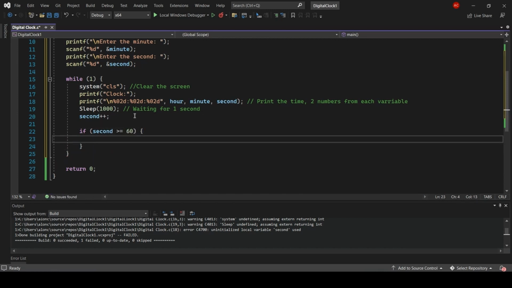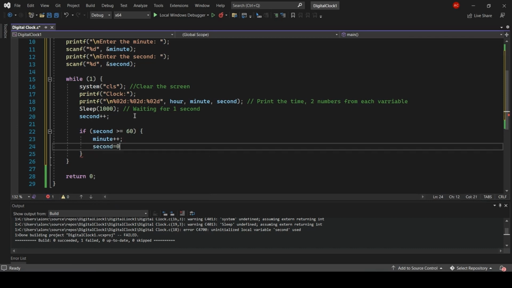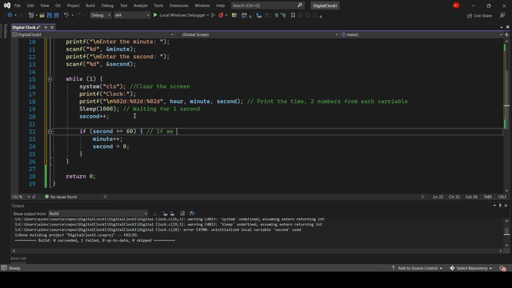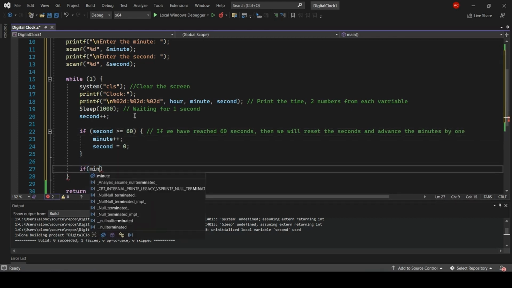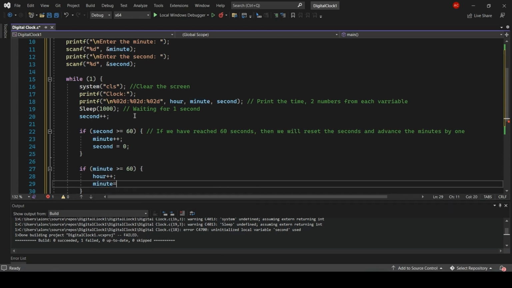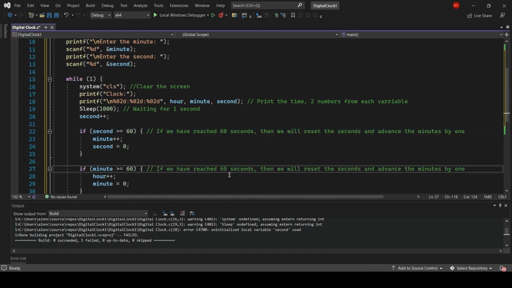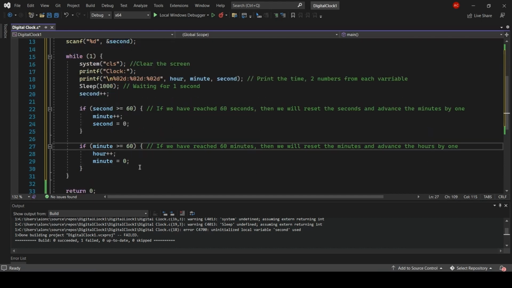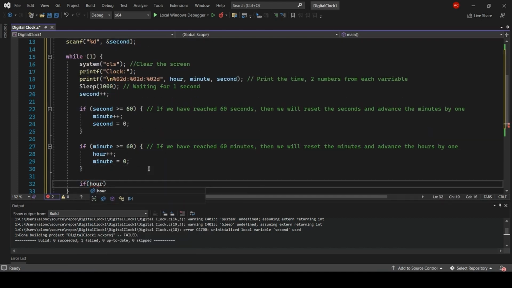If the seconds reached 60, we reset the seconds and advance the minutes by 1. If the minutes reached 60, we reset the minutes and advance the hours by 1. And if the hours reach 24, we will reset the hours.